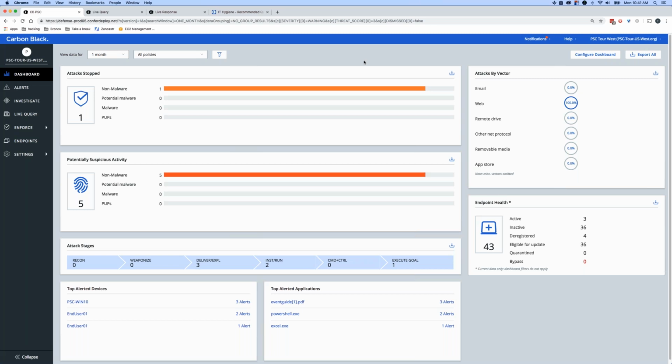So looking at things like attacks by vector and being able to jump into these graphs to say, well, I have web-based threats that are popping up in my environment. Let me go find out what those are so that I can get better web security and start building policy around that. Or email, removable media, remote drives, other network protocols is one of my favorites.